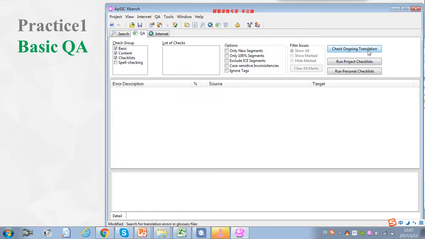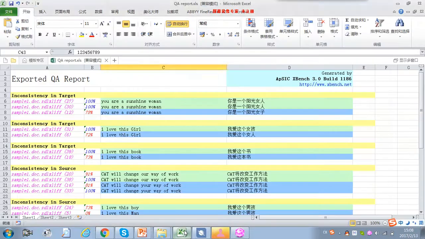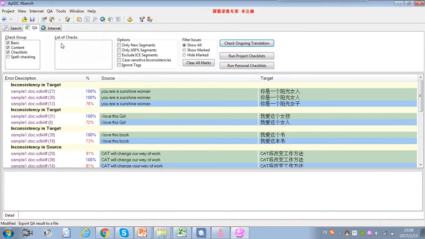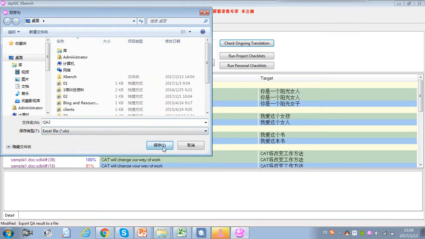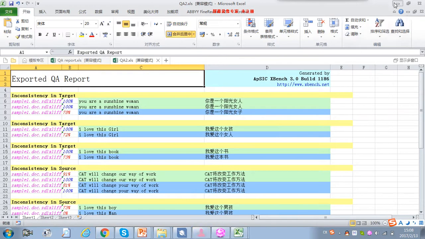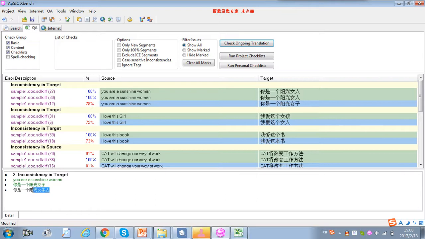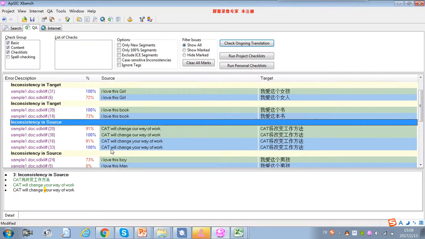Click the QA button and click check ongoing. So here we get the result. The result is the same as the Excel. We can export to Excel format, so we can get another Excel list just as you see. The result is the same, but one benefit in Xbench is we can have a track change mode check. For example, you select here, we can see what the inconsistency is, and it can be demonstrated with track changes. It's very convenient, right? Yes, very convenient.